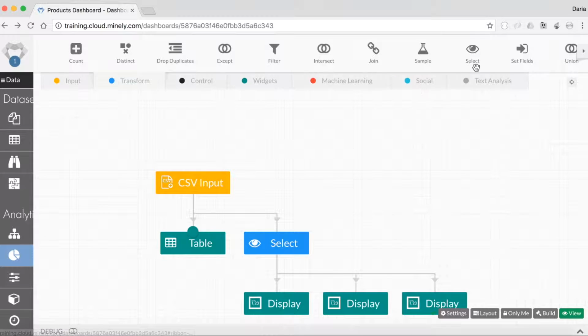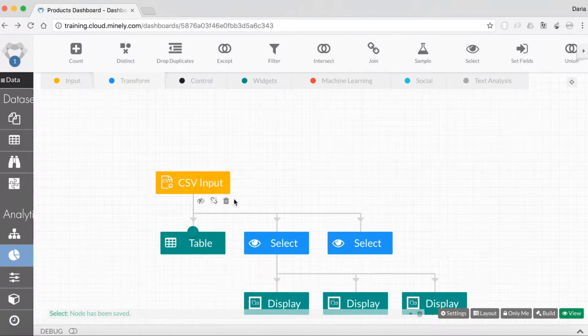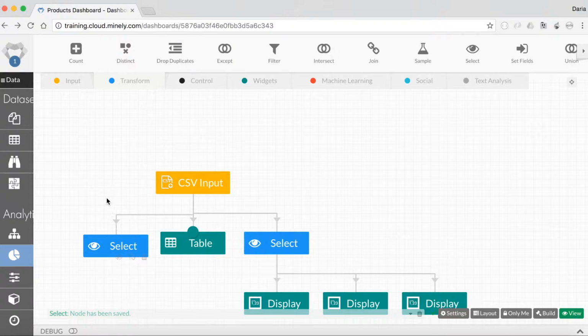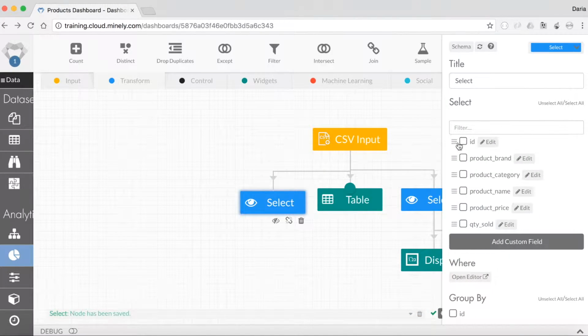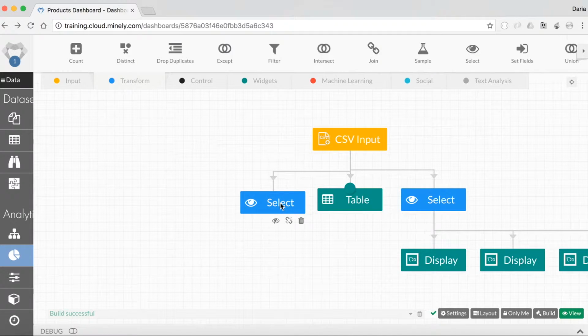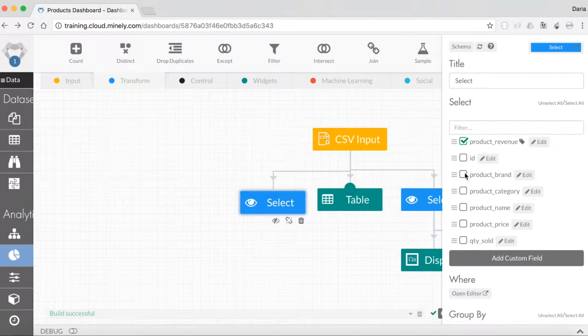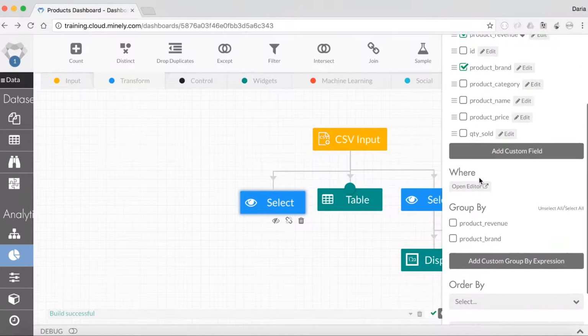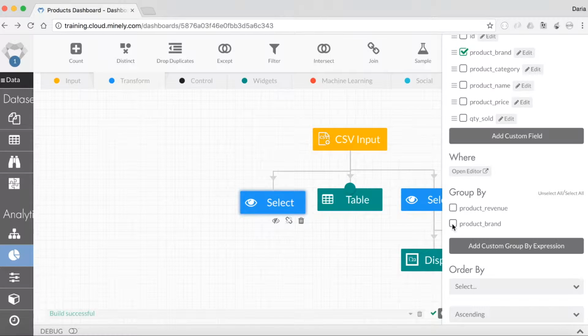As we did with the display widgets, we are first going to ready our fields. I will drop a select node and add the custom field I need. In my case, I will need to add the multiplication of the price by the quantity. I will make sure that the custom field and the product brand is selected. I will then scroll down to group by the brand, so that the custom field I created will be worked out for each brand in my file.